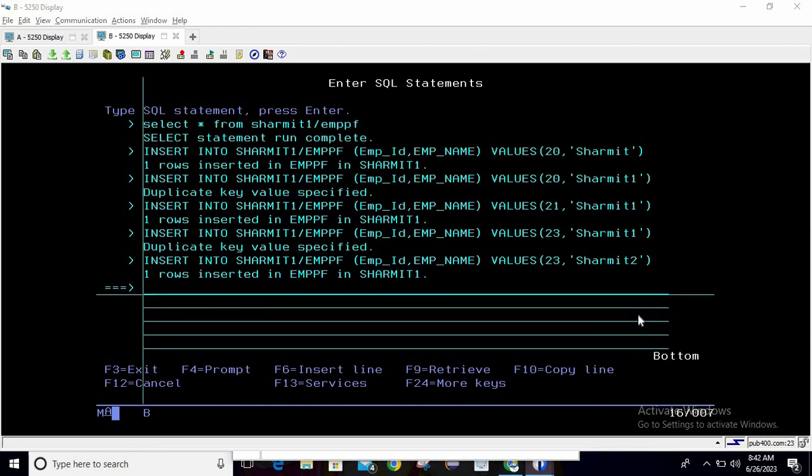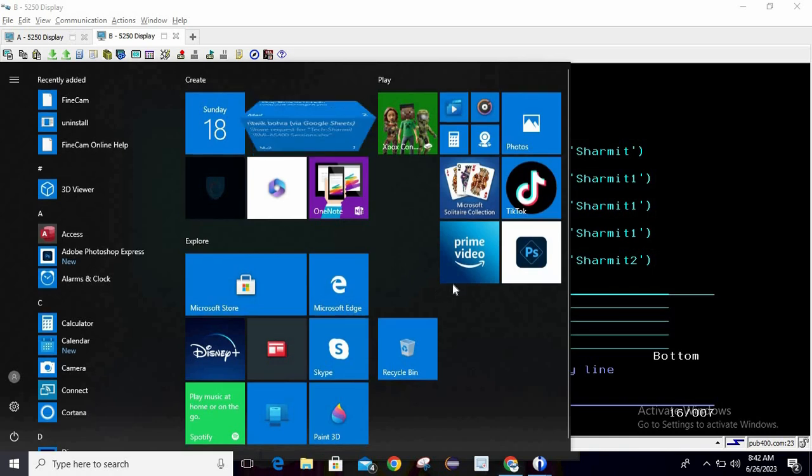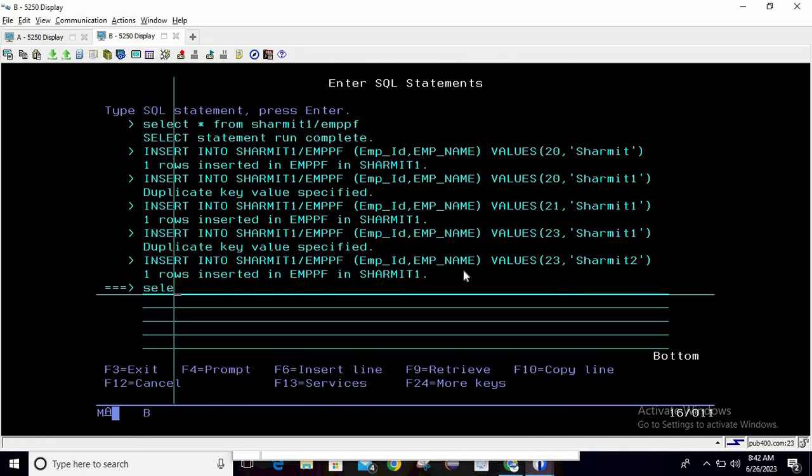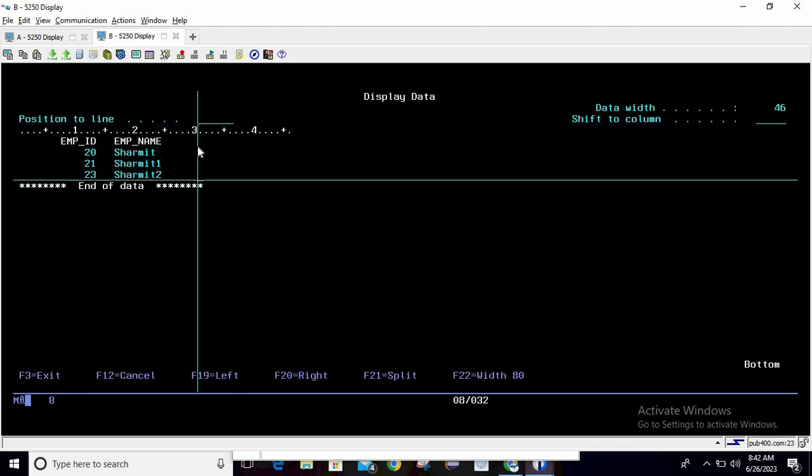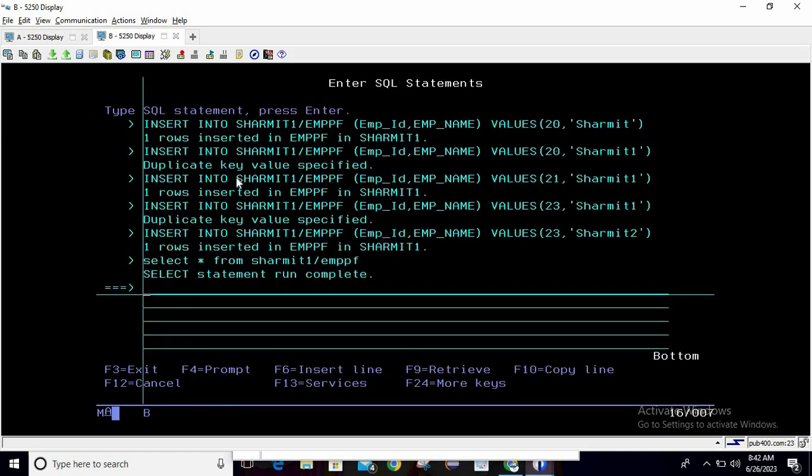Okay, so if I try to run the query, select star from Sharmit1, you can see every piece of data is unique. There is no redundancy in the data, right? If there is any other column in which you want to allow duplicate records, then you are not supposed to use the unique keyword there, because you only specify unique for the column where you want to accept only unique values. Okay, fine.